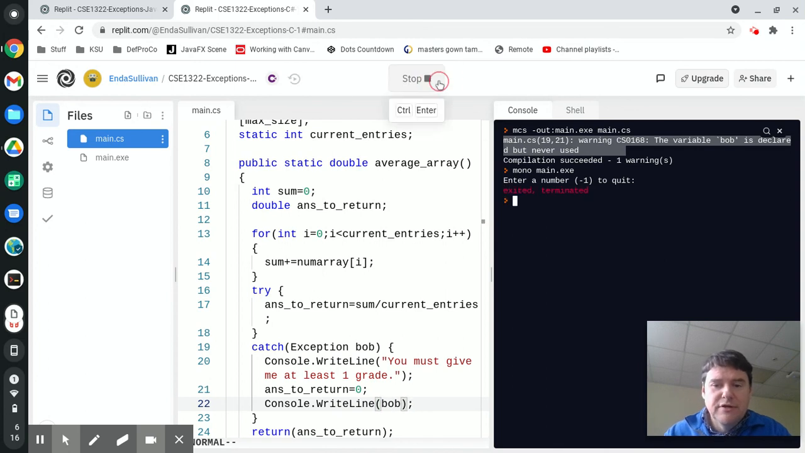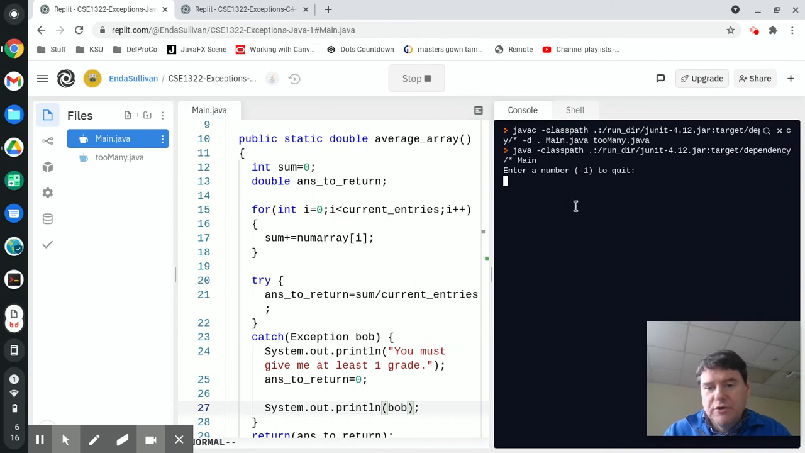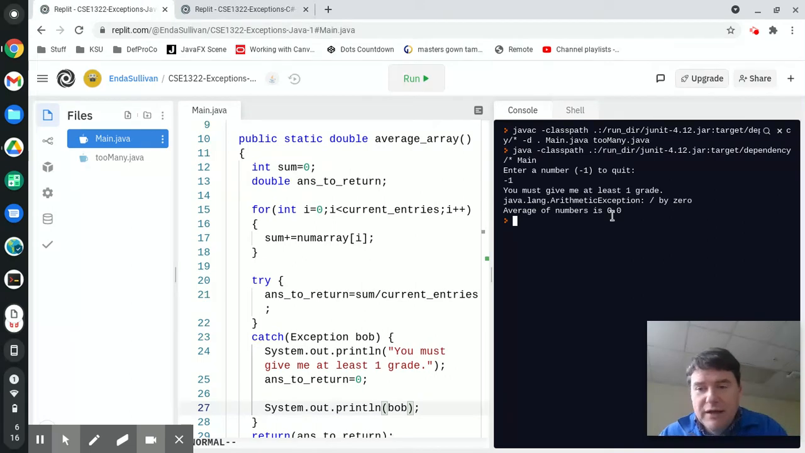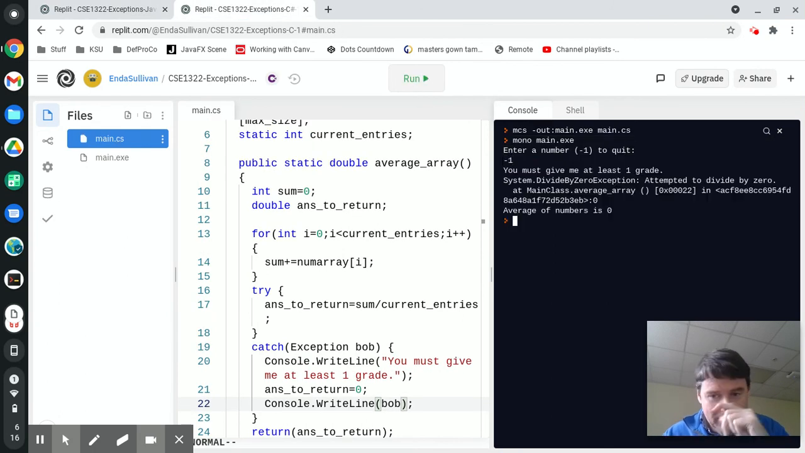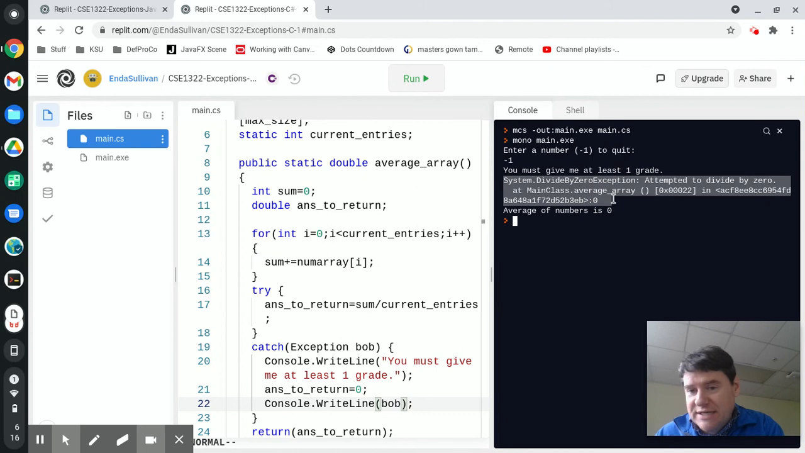So let's see what happens here. Over in Java, I'm going to do -1, which causes it to happen. And you can see here in Java, that print statement that I just added that prints out Bob, it now is returning Java lang arithmetic exception divide by 0. So it's telling me the error that I'm causing. And over here in C#, it's going to do similar, but it's going to be a little bit more ugly. It actually gives me, again, more detail. The C# output is more detailed.